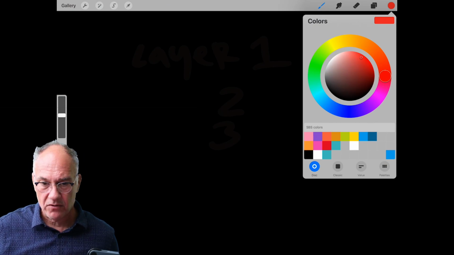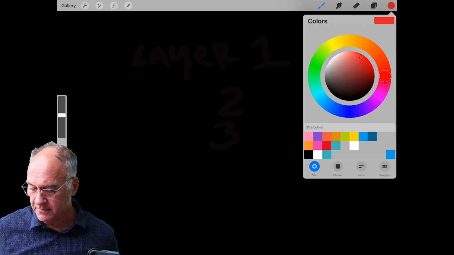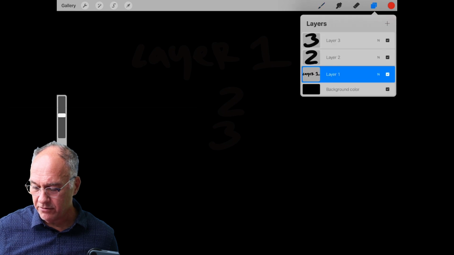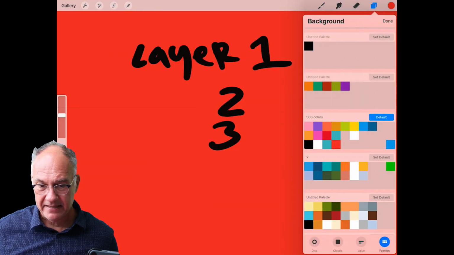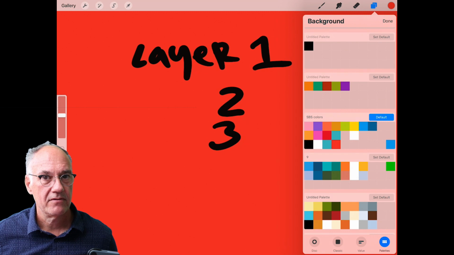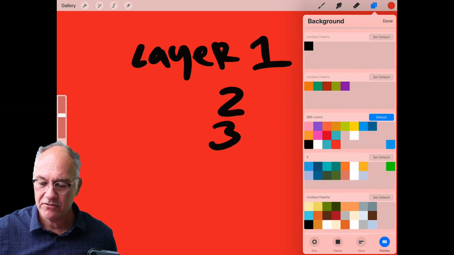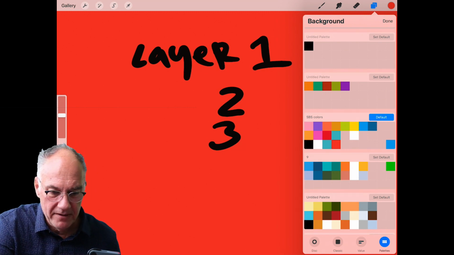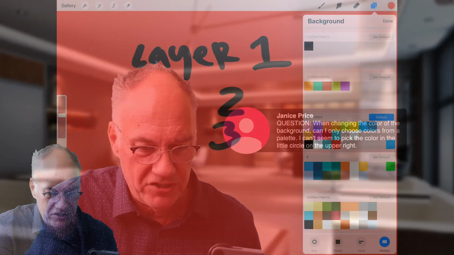So I have this red in the corner and I have a black background. I would just touch on my palette there, and now that color is in my palette. Then I go to my background color, I pick that same color, and there it is. A little tiny bit fiddly, but not really. So that will solve that situation.